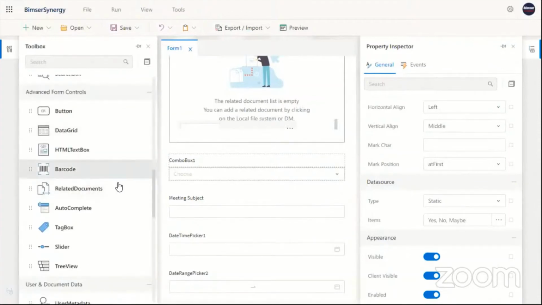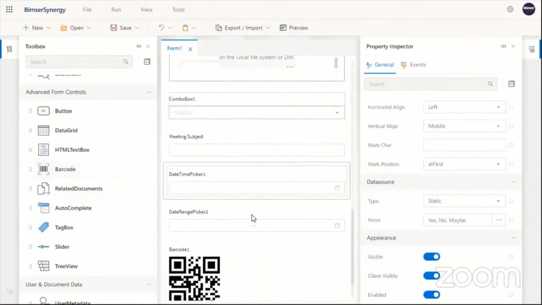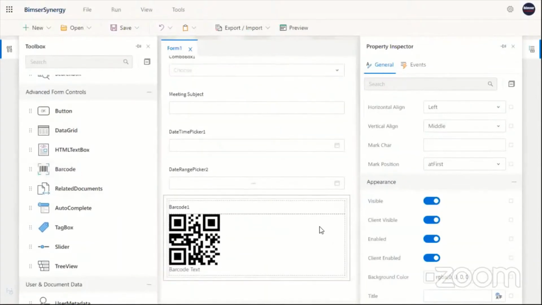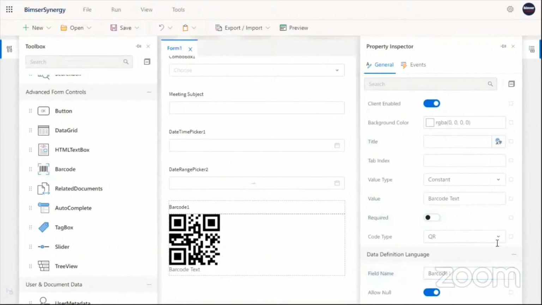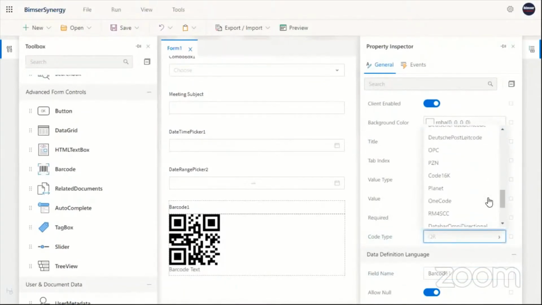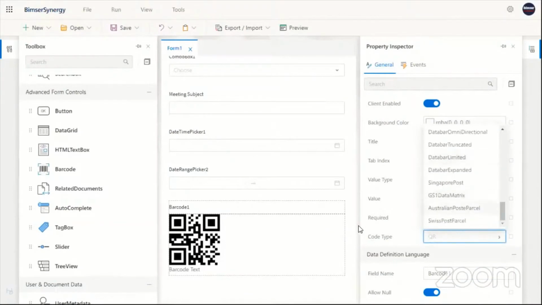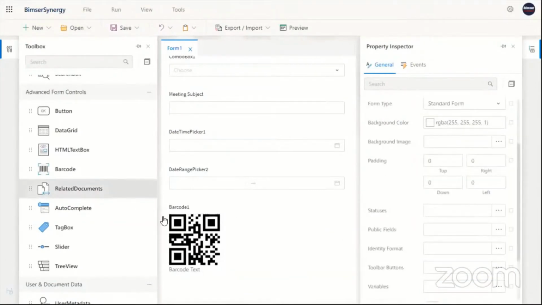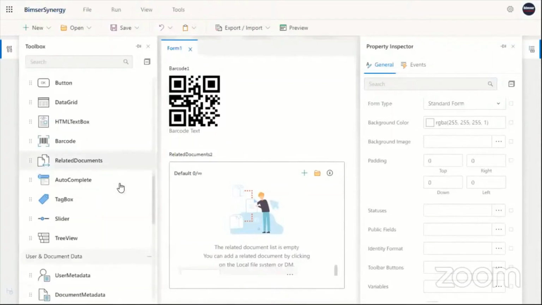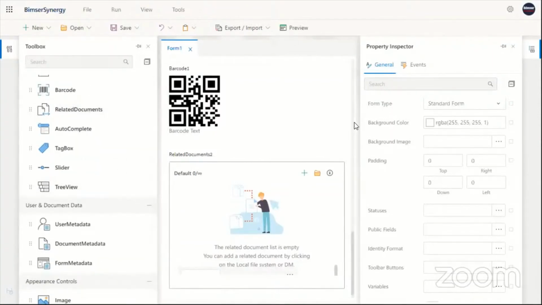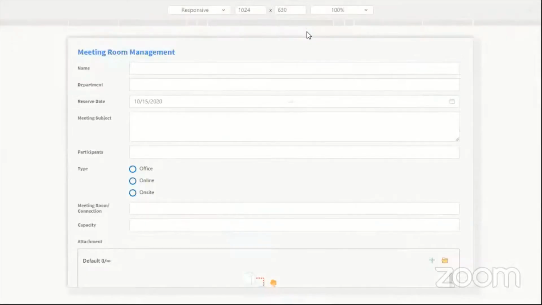We can have a barcode, and we can also change the type of it. Instead of barcode, we want to have a QR code, and those can be managed in the property as well. So we can choose the code type to any other type in terms of this barcode. And we can also have an attachment field that allows the user to upload documents as a reference to their requests.